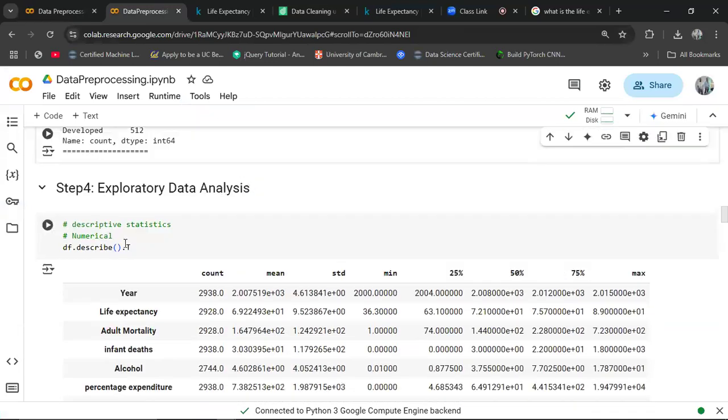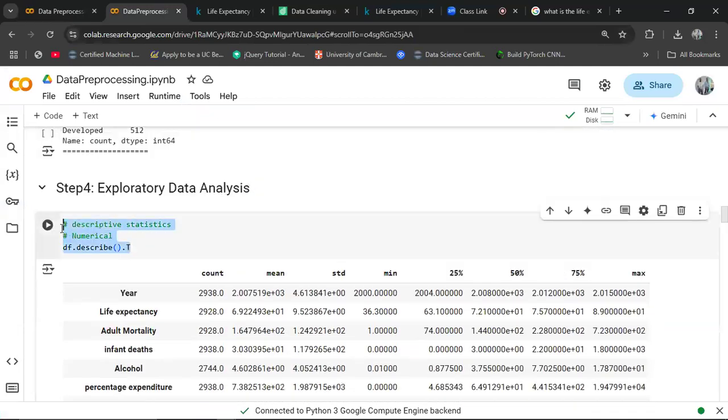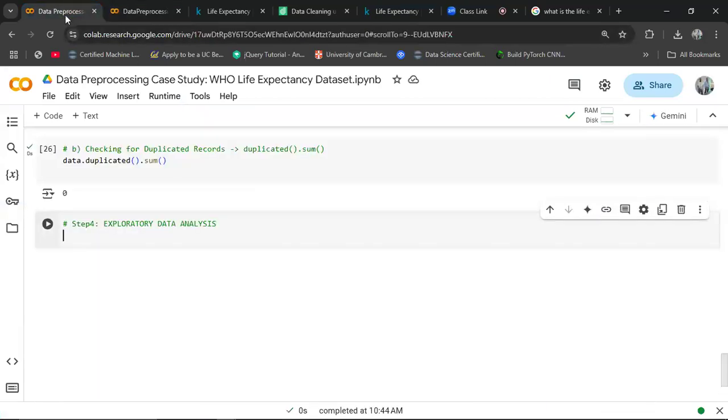So we can start by doing a statistical summary. So A should be A.